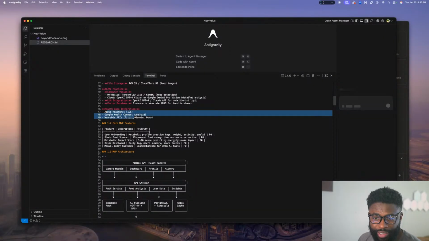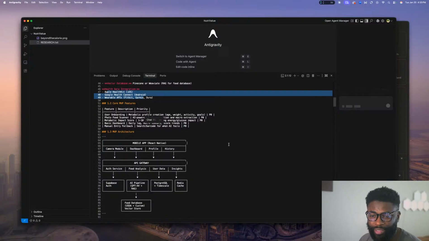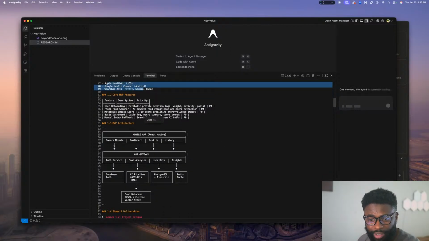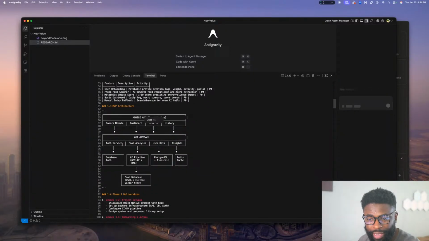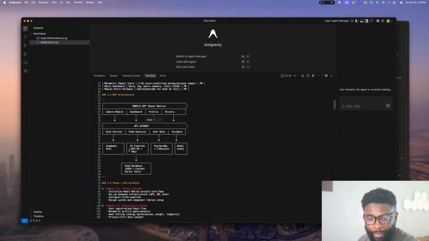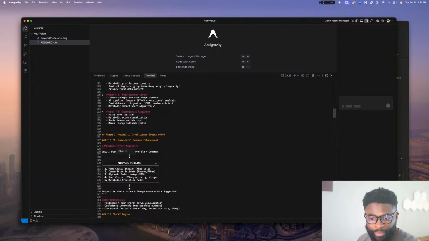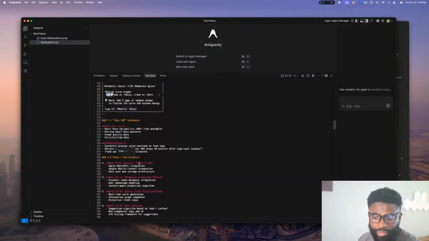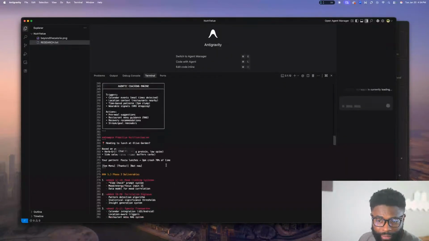Integrations: Apple HealthKit, Google Health Connect, wearable APIs. Okay, that looks good. So this is going to have a camera module, a dashboard, profile, history, and an API gateway. AI pipeline: GPT-4 Vision plus RAG. Postgres, Supabase auth. It looks good, but I'm just going to ask it to make a few changes.